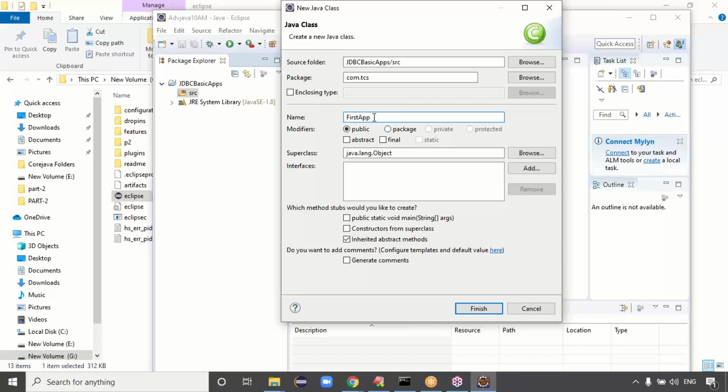First app, guys. Tell me some name. It's not the project name, guys. It's a class name. First app is the class name. Fine? No, first app is not good, right?